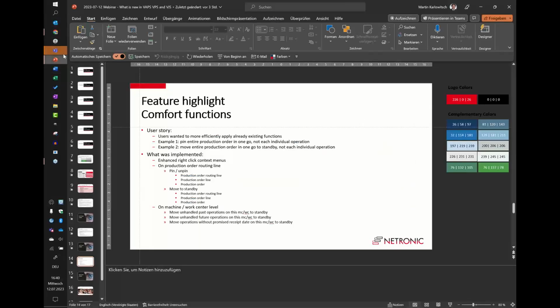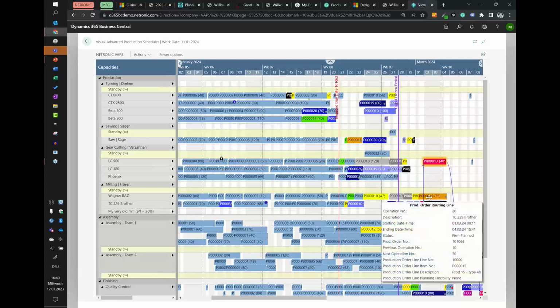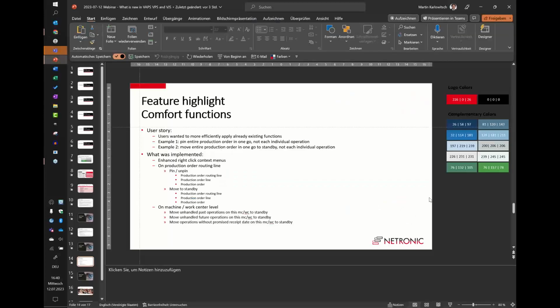if you have scheduled something and for some reason, as I showed you earlier, want to move it, so if I would want to move this red one now to standby, I would have to take every operation and move it manually back to standby. Sometimes if things happen, like if you get new information from your supplier, you might want to take production orders out of the schedule. So this was another example.